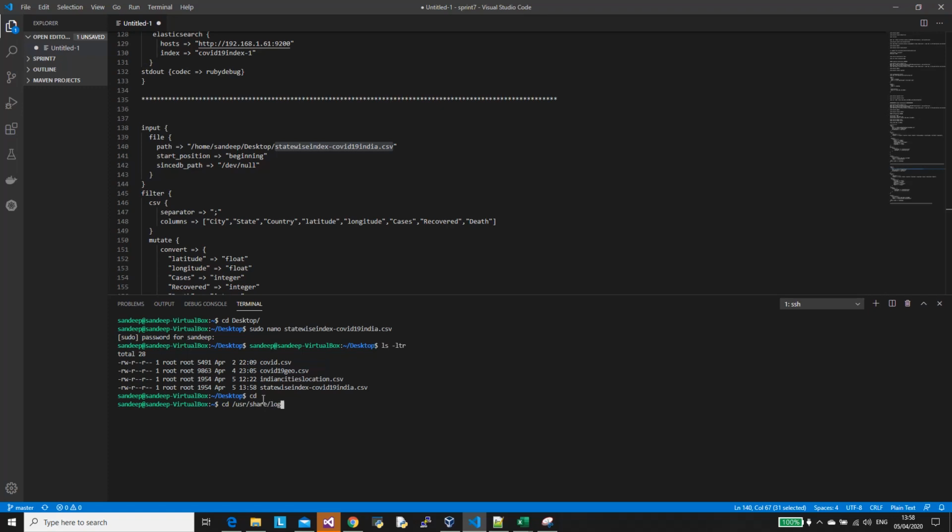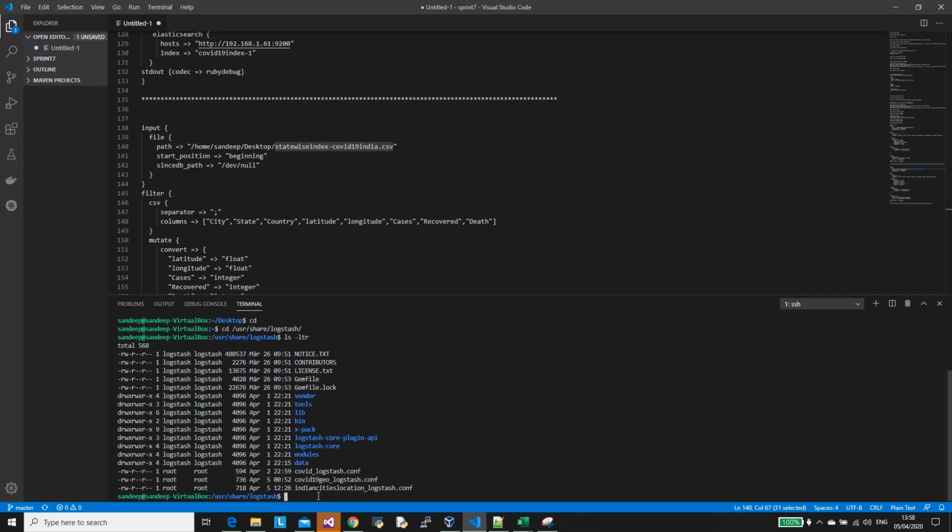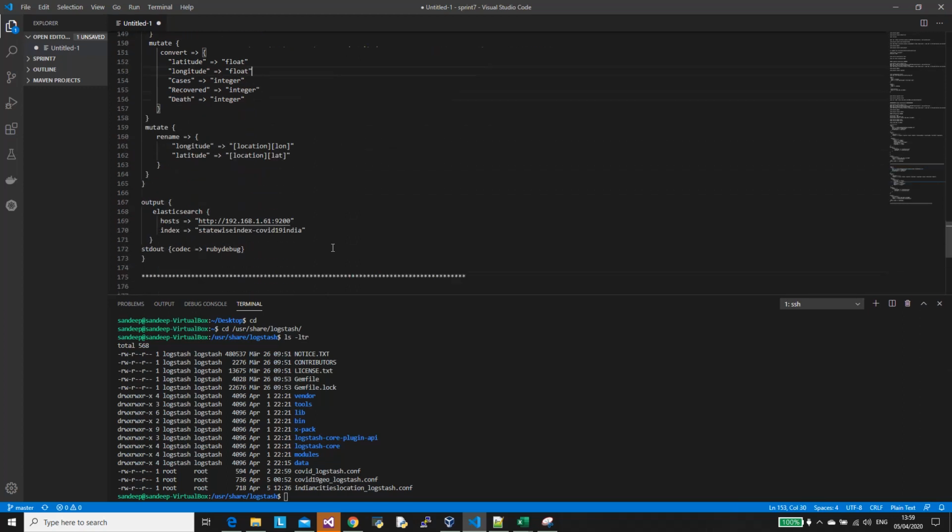Logstash configuration file. So this is the home path for Logstash, and here I will be creating the Logstash configuration file, which will be used to send the data which I just created in the CSV file to Elasticsearch, and from there we can take it forward. All right, so let's create a file like this.